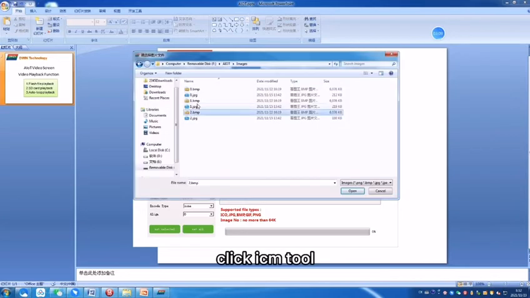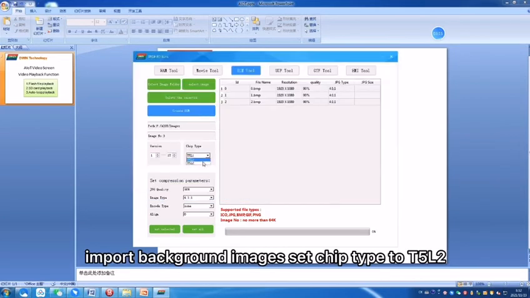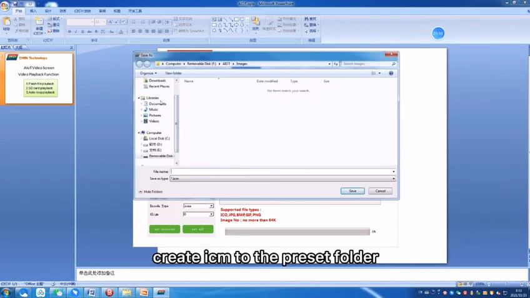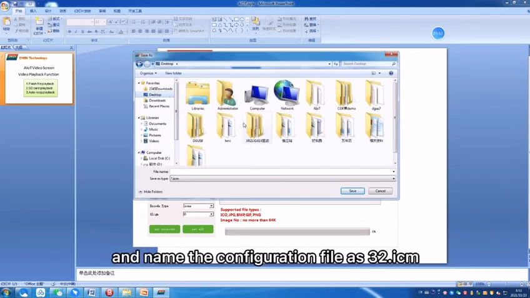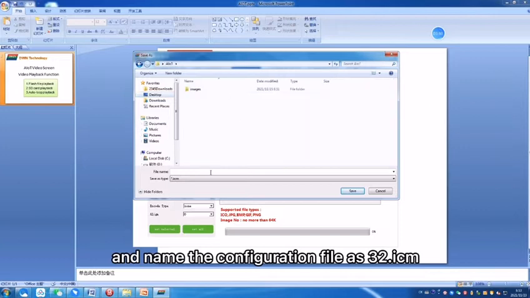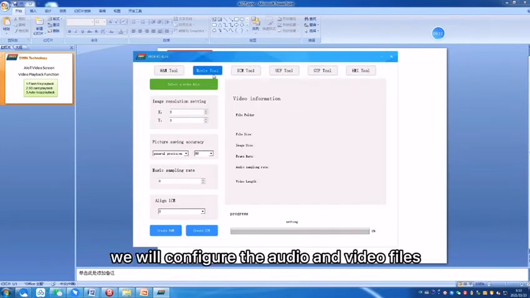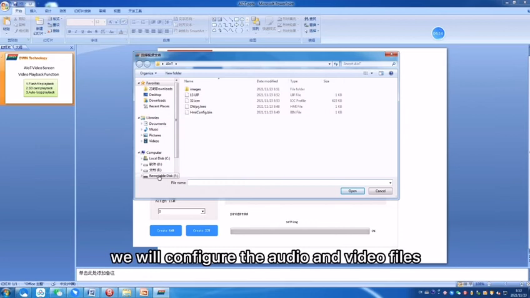Click ICM tool, import background images, set shape type to T5L2. Click Create ICM to the preset folder and name the configuration file as 32ICM. We will configure the audio and video files.